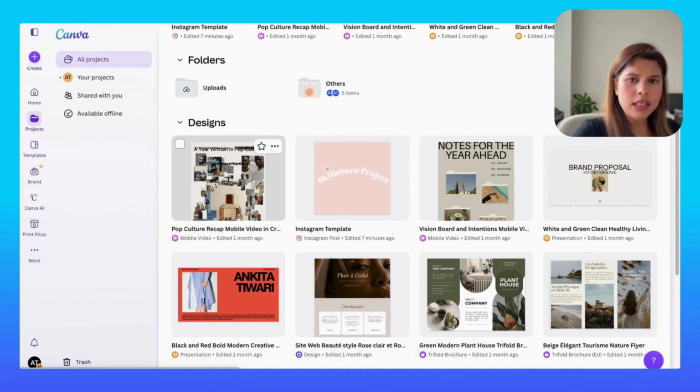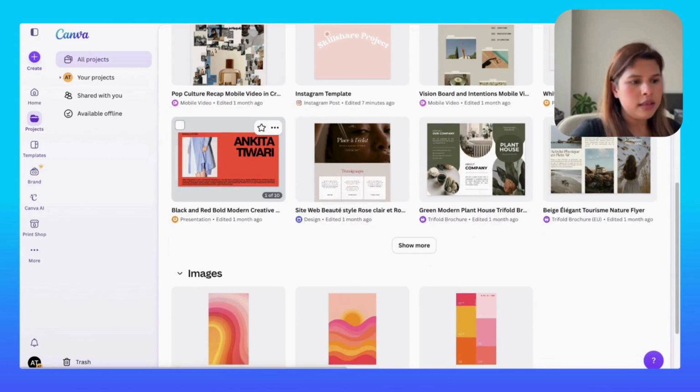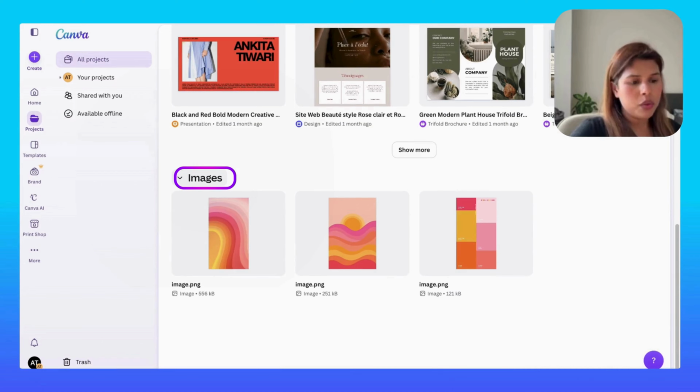Then you'll have designs, all your files that you had created. You'll have images and videos. So any files that you might upload to basically improve your designs will be uploaded here as well, and you will see them here. So if you want to reuse any and you're not able to find them, you can see this space as your media.